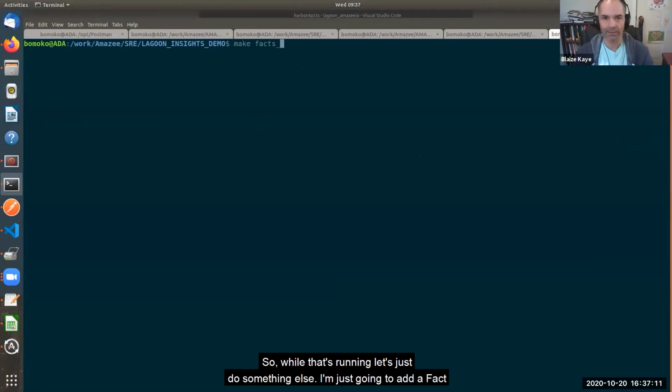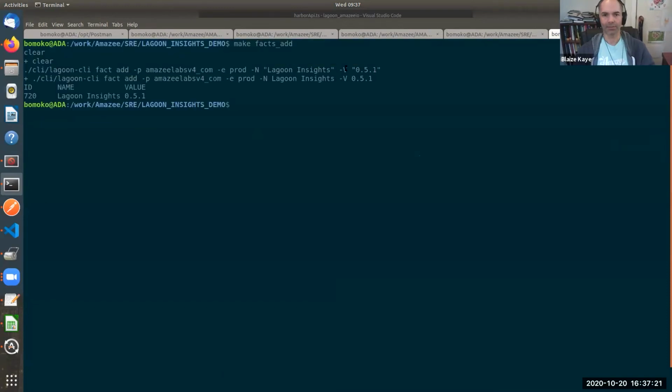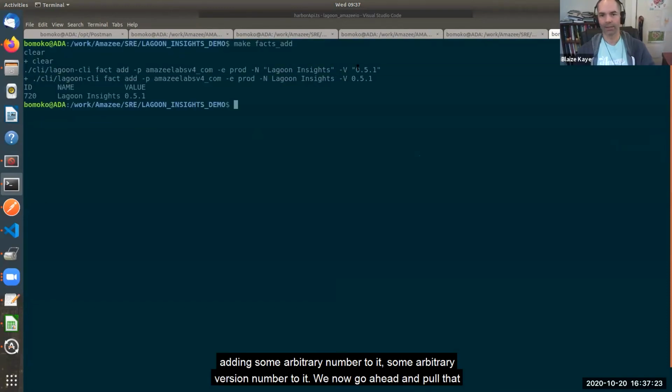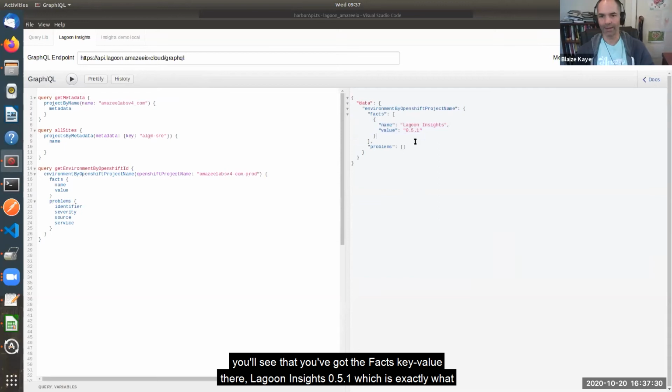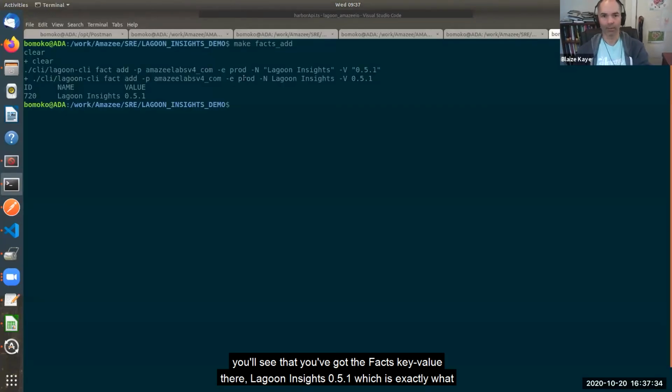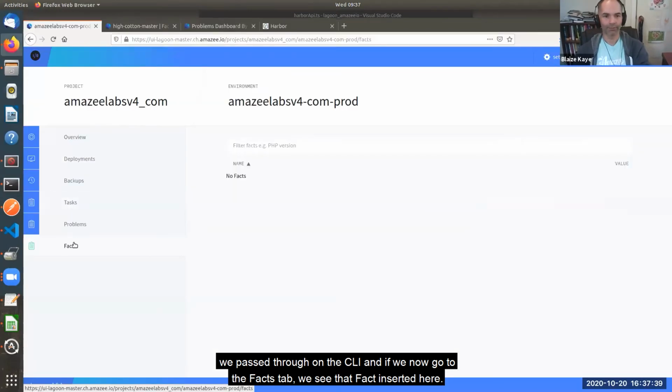I'm just going to add a fact using the CLI. You can see here that we're adding the fact Lagoon Insights, and we're just adding some arbitrary version number to it. If we now go ahead and pull that, you'll see the facts key value there, Lagoon Insights 0.5.1, which is exactly what we passed through on the CLI. And if we now go to the facts tab, we see that fact inserted here.